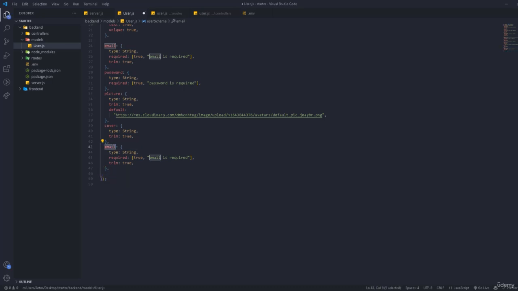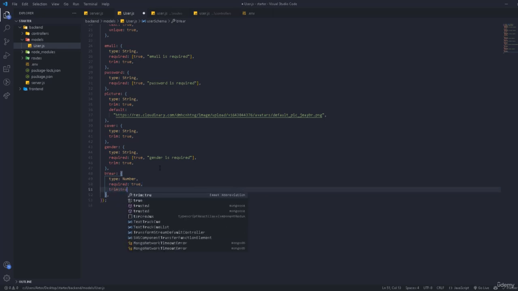And this is going to be gender, also type string, and it's going to be required. Gender is required, and then it's going to be true. After the gender, we have the birthday year, and it's going to be type number, and also required. I'm not going to have messages for them, just required. Also, we can use trim, no problem for this.